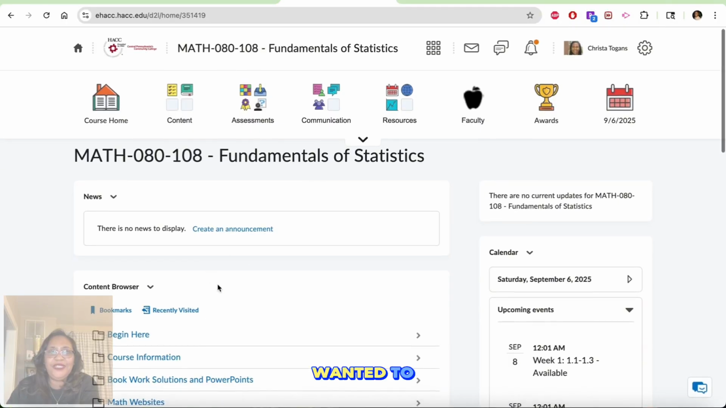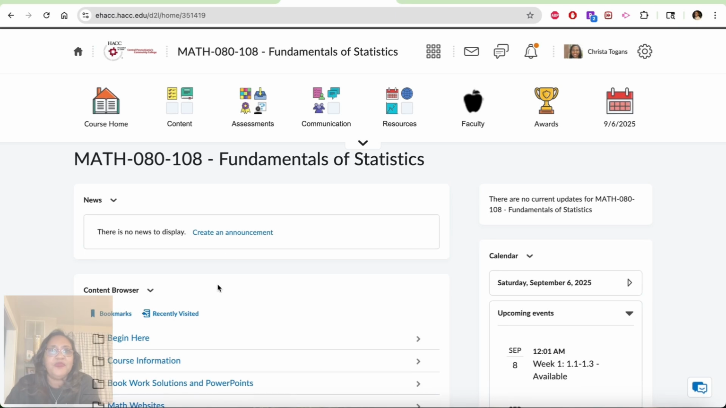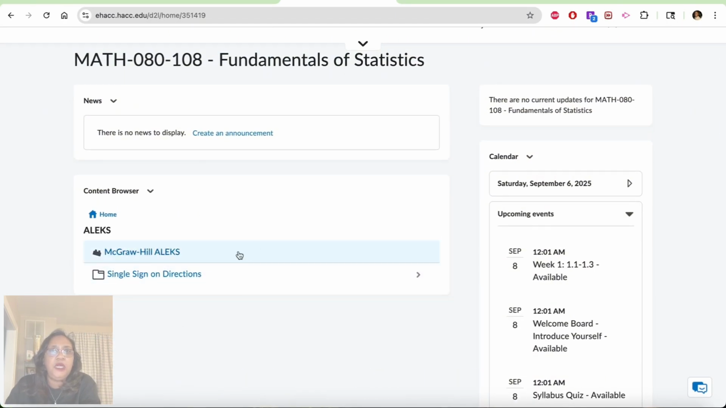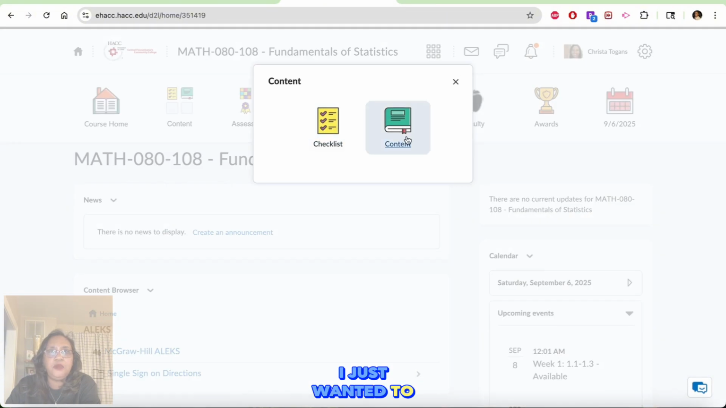Hey everybody, I just wanted to show you one more thing. The assignments for the technology assignments. I just wanted to make sure that you know where they are in your textbook.